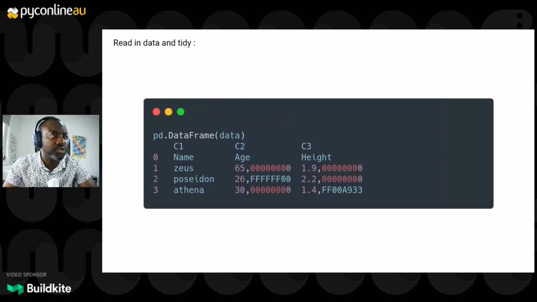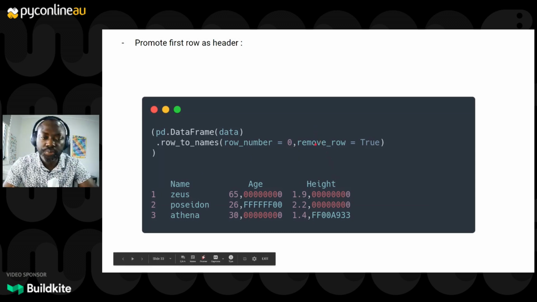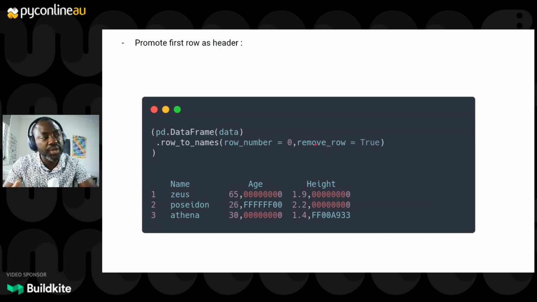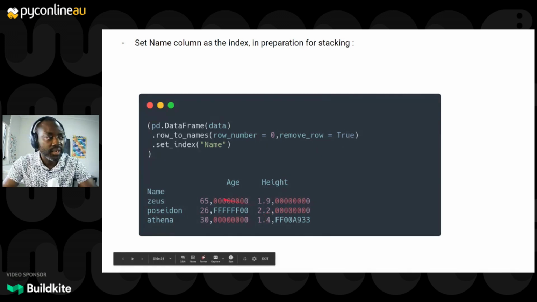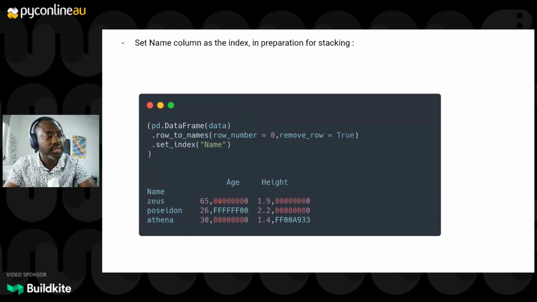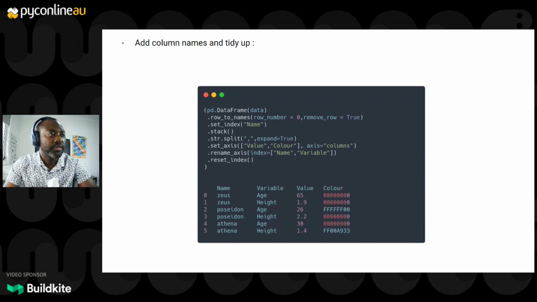Now we can read it into a Pandas data frame. This is one of the first features of PyJanitor, row to names. So it promotes the name, age, height from within the data as a header row. The next thing is to set up as an index, because my game plan is to stack our data, age and height, so that I can pull out the numbers away from the colors. We stack it and we can split, give it a name, and we've come to a tidy format.